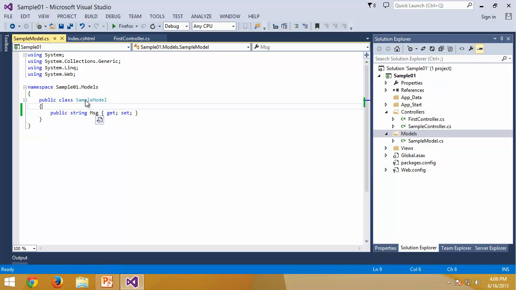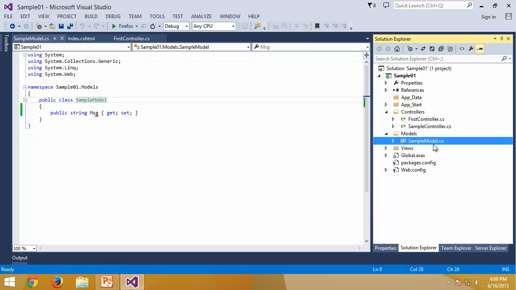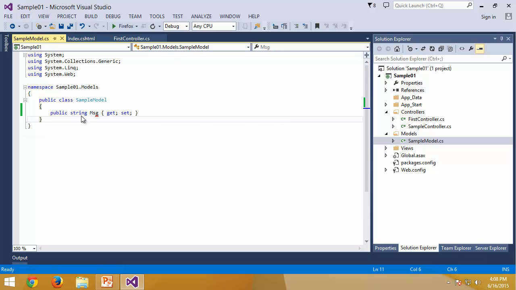So I have a model class called sample model, and of course it is not essential to have model in your class name, but it is just better for understanding and more readable if you have model there. So it is not compulsory to have model as part of your class name or file name. It is just for our demonstration. So I have a class named sample model, and inside that I have a property called message, which is of type string. So that's exactly the model.